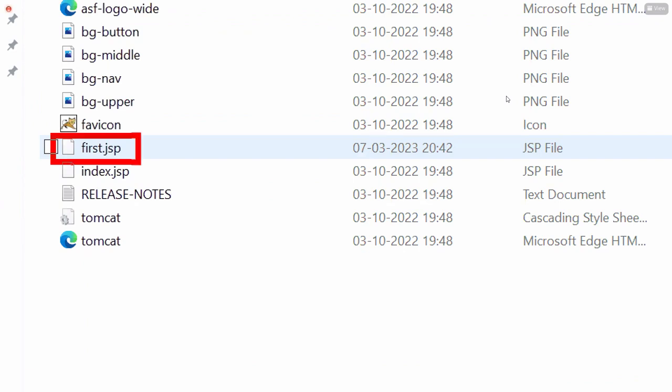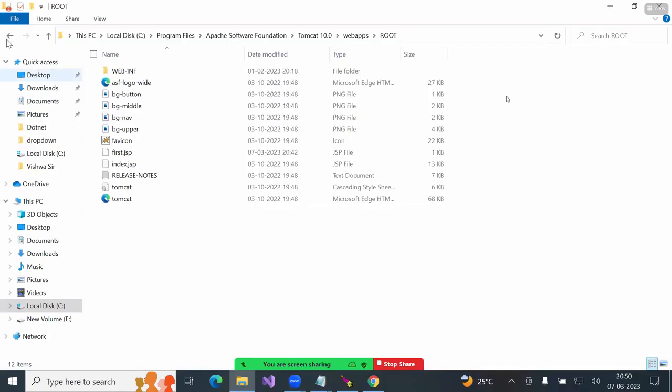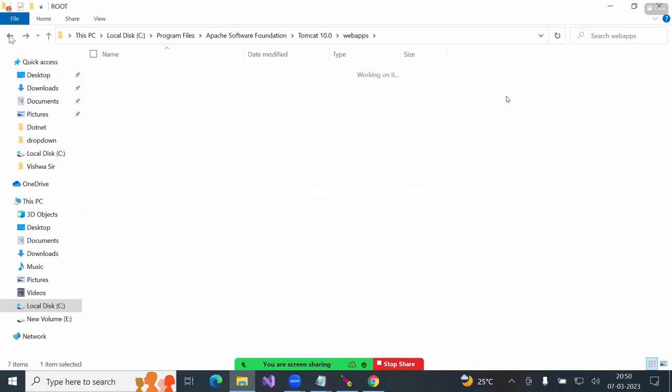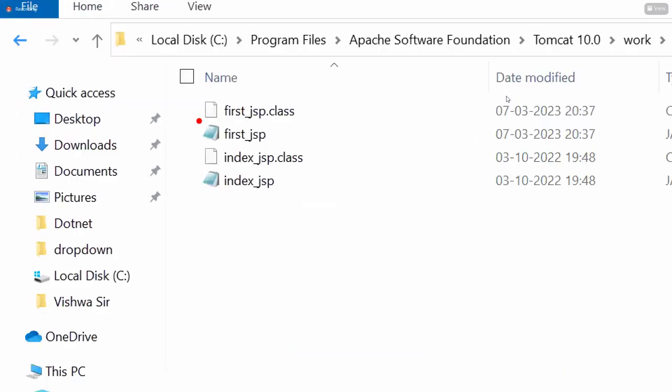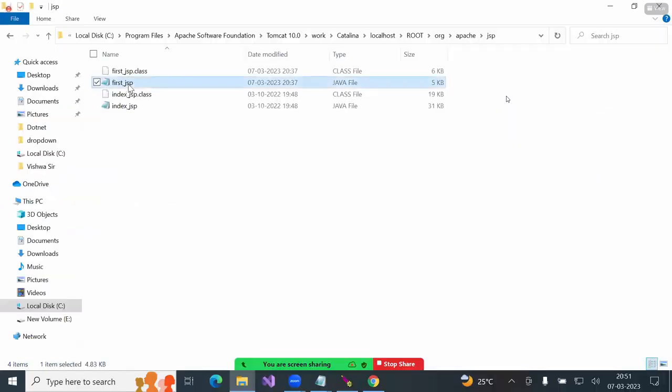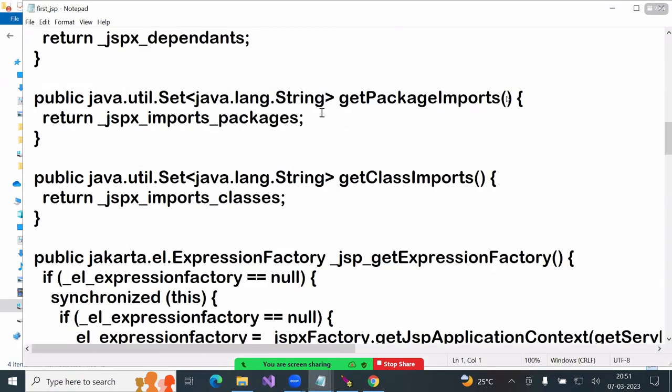first.jsp I saved. Later, that is converted to a servlet. That is placed in work, Catalina, localhost, ROOT, org, apache, jsp. Here, first_jsp.java. It is compiled. first_jsp.class. Now, here, this is the total JSP program converted.